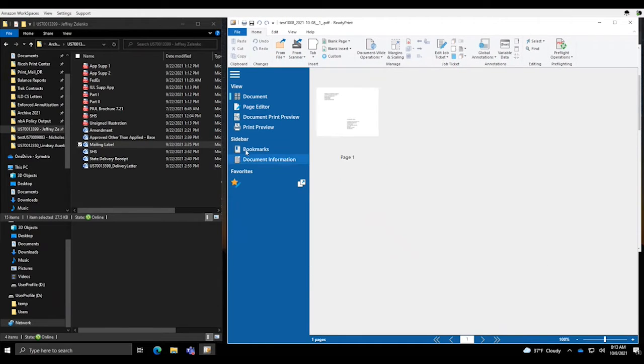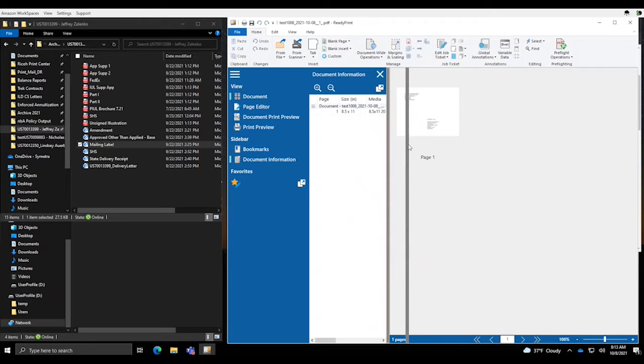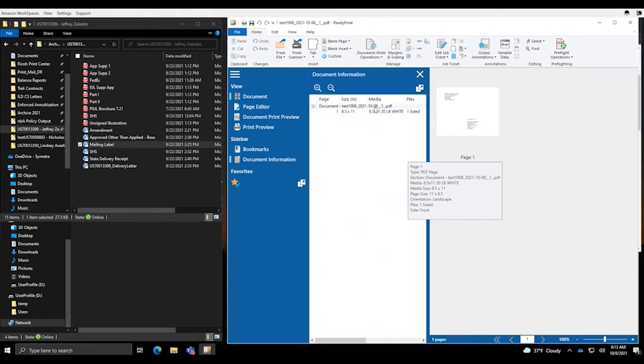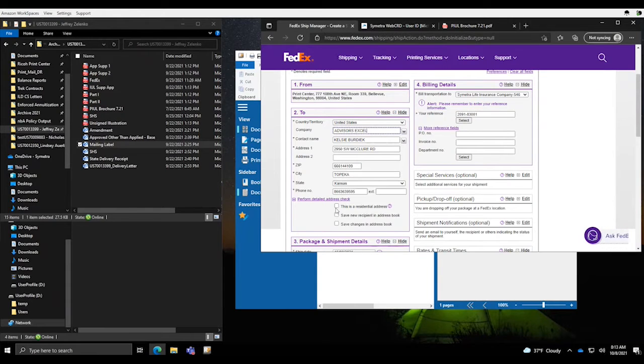Okay, get things situated here. Okay, so under document information here, it's going to list everything in the current set, and you'll get a visual over on the right side here. So before we start adding these items, we need to go into the FedEx Ship Manager. I'm going to open up this mailing label so we can see it a little bit larger.